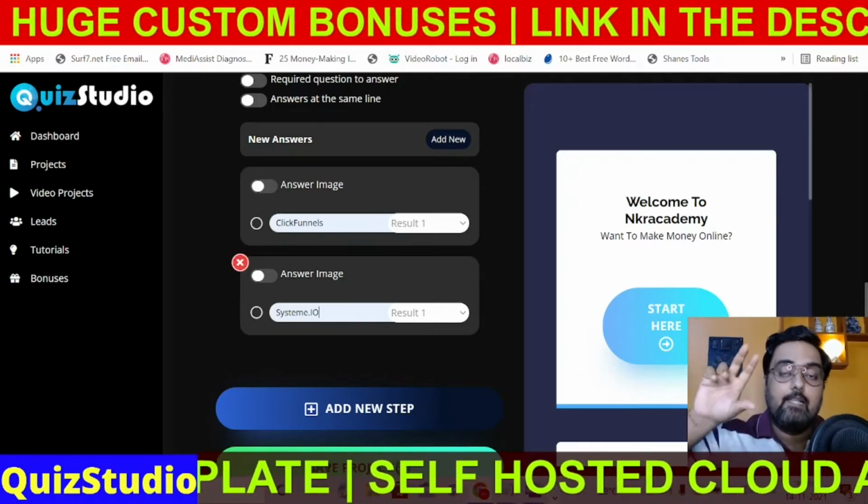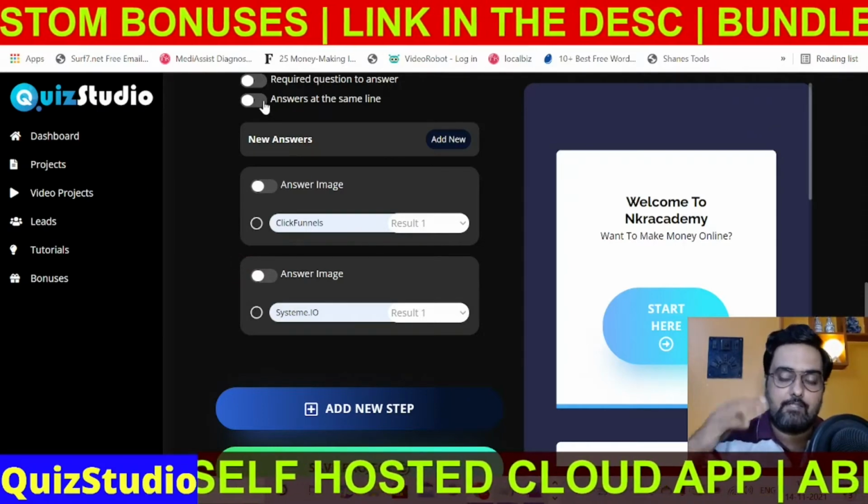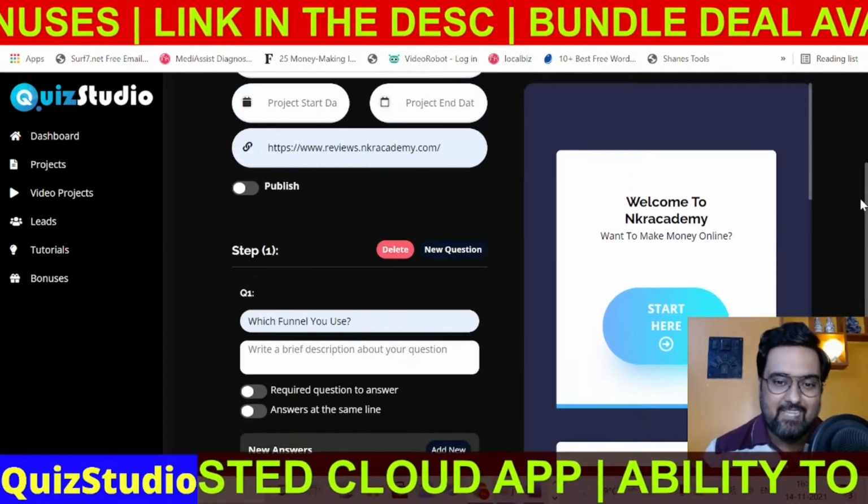So that's how flexible these things are. You can make this answer mandatory as well. You can keep this optional as well. That's again up to you. So I'm not elongating this process. You can add as many questions as you like to.